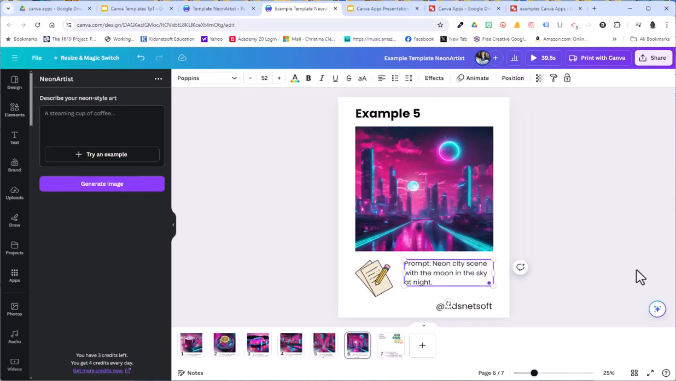Do not forget to type in your prompt so people understand what the prompt was to get the image. Once you're done and you like your presentation, you would add the music and then save it.